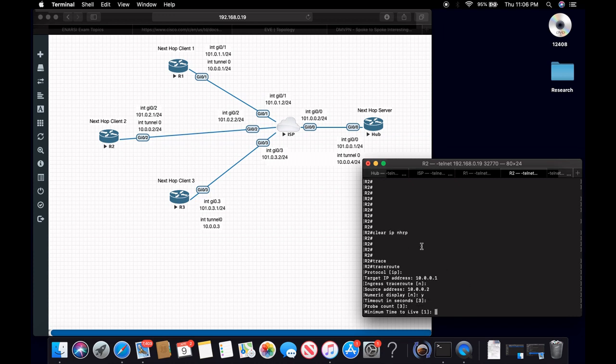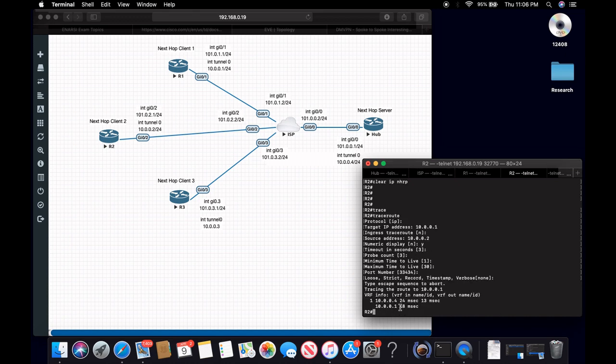Numeric display yes, and then you can just skip down. So what we're going to see here is it's going to go to the server first before it goes to spoke 1. So it went to 10.0.0.4, which is the server, and then it went to spoke 1. Okay, so now watch what happens when we do it a second time. Now, since we have redirect set up in the shortcut command on the spokes, we should just be able to trace route again, and it should go directly to the spoke. The first time it has to go to the server.